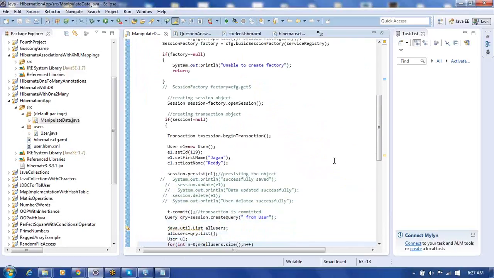We made it like this: Transaction t equals session.beginTransaction, User u equals new User, u.setId(119), u.setFirstName("Jagan"), u.setLastName("Reddy"), and session.persist we have written.